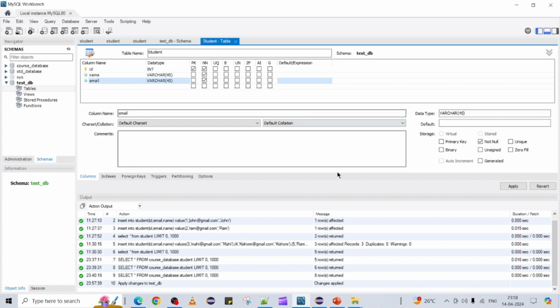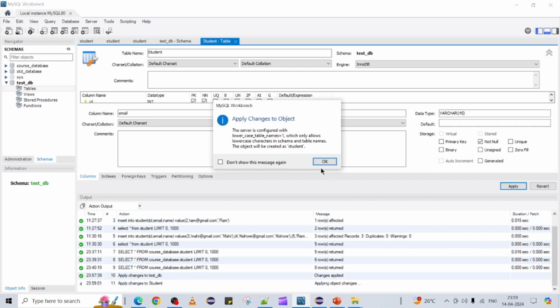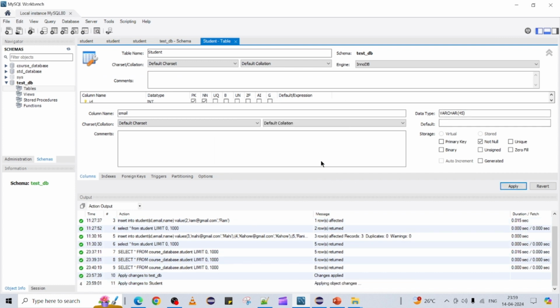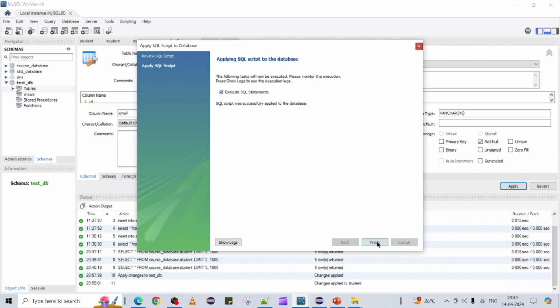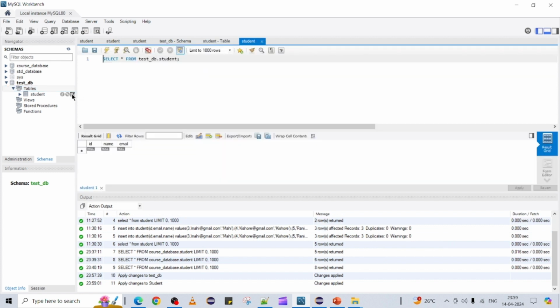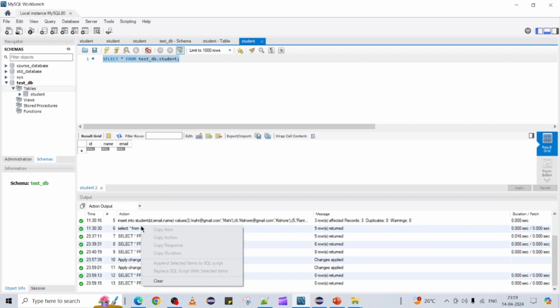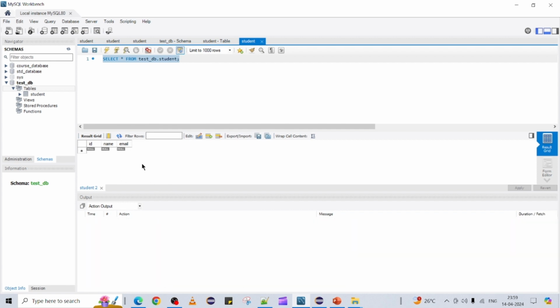Once this column creation is done, you just go back, apply, finish it, and then come back here. You can verify your student table, and currently it doesn't have any data, right? So clear it. So your table is ready.